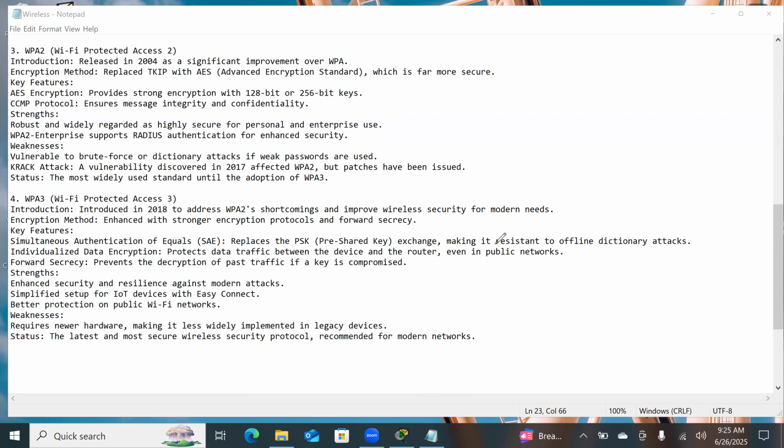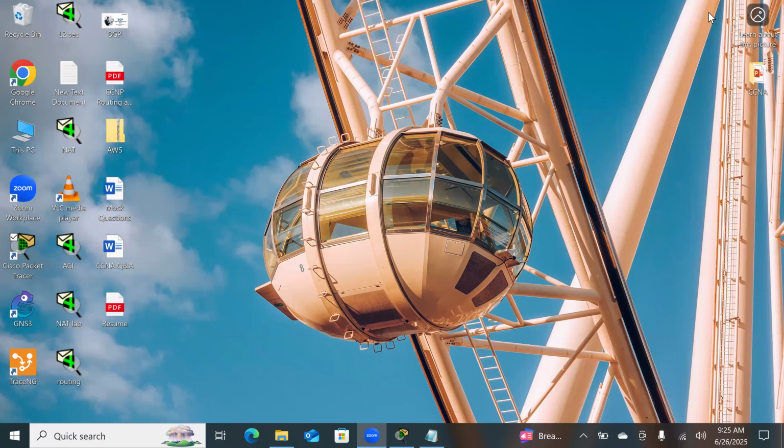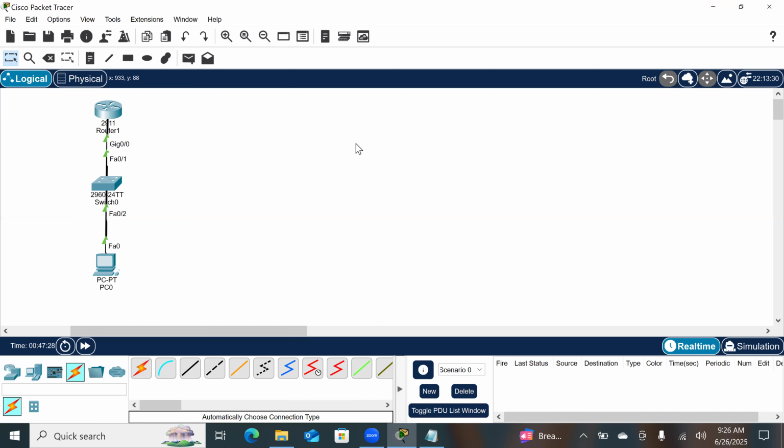Okay. So these are the four network security protocols what we have. Okay. So let's try to make a simple wireless network.